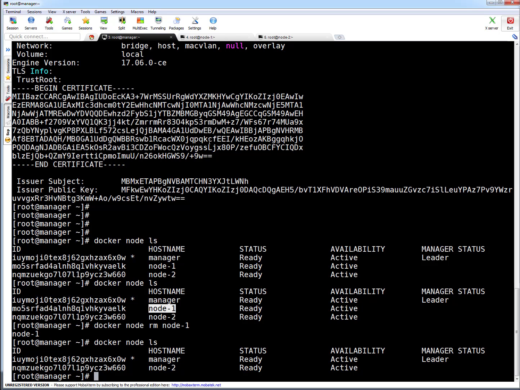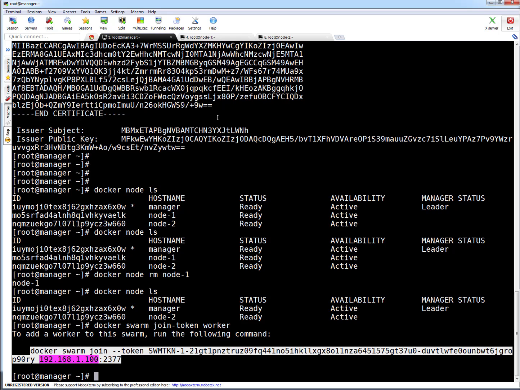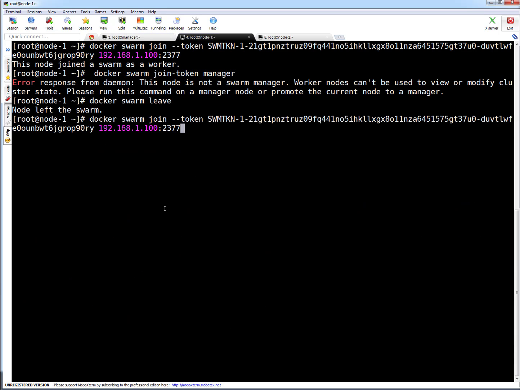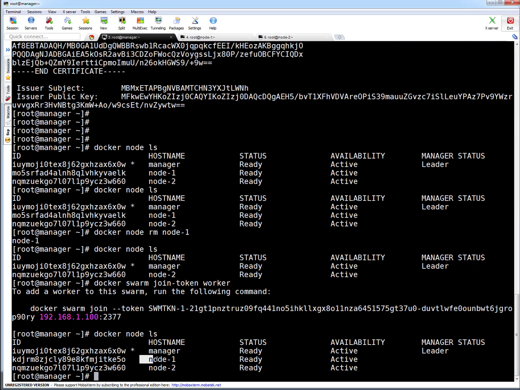How to get a node to rejoin the cluster? Simply, you can generate the token: docker swarm join-token worker. This is the token which you need to put on the node which you want to join the cluster. So we are going to add node 1 back again. I've just copy pasted the command, pressing enter. This node joined the swarm as a worker. So let's check whether it joined or not. You can see node 1 is back again. It was gone earlier. So that's the way, guys, you can perform the management.